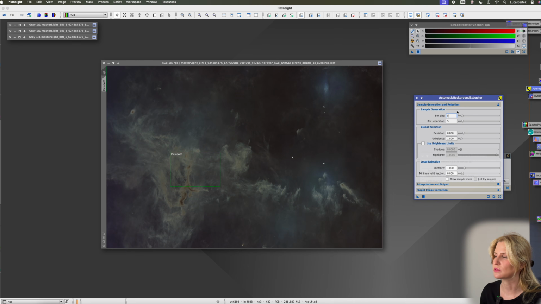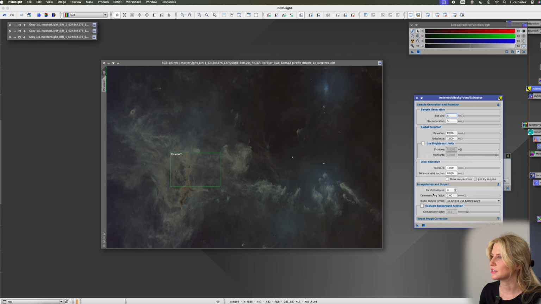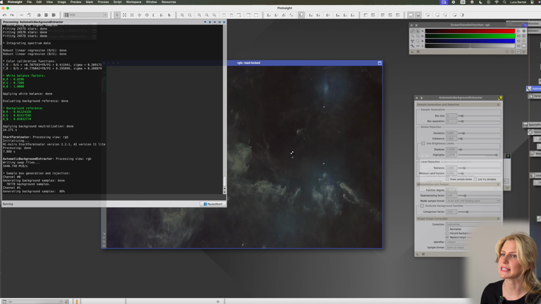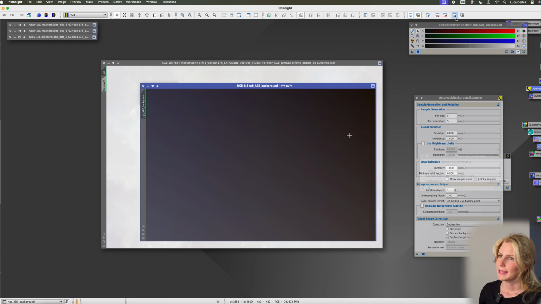So the simplest way to remove a gradient like this is to choose automatic background extraction and change the function degree to 1. The degree of the function just tells you the complexity of the shape of the gradient that it comes up with, and a function degree of 1 is just linear, so it would just be a line, which means it will be just a single gradient. And I will also not discount the background model because I want to see if it's getting out exactly the thing that I want. Yes, this is what I wanted to get out.